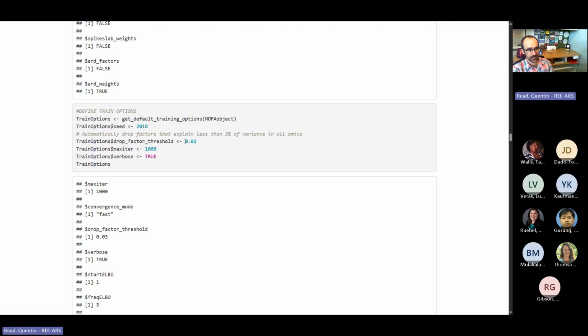This is kind of an important parameter, which I'm not exactly sure how the author decided was a valid one to use. Probably you would have to experiment in your actual work. You would have to set this threshold differently and see if it affected your results. Basically, it will determine how many factors we will keep in the end by getting rid of factors that explain less than 3% of the variation across all the omics.